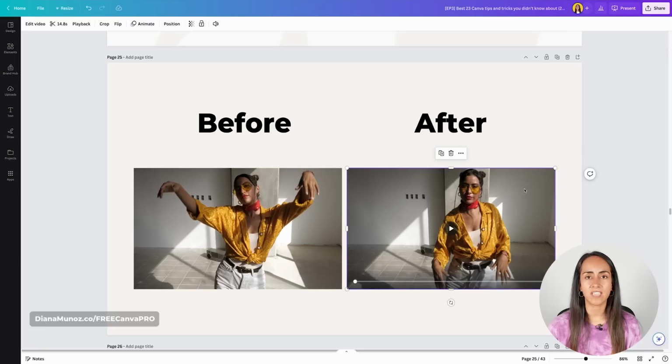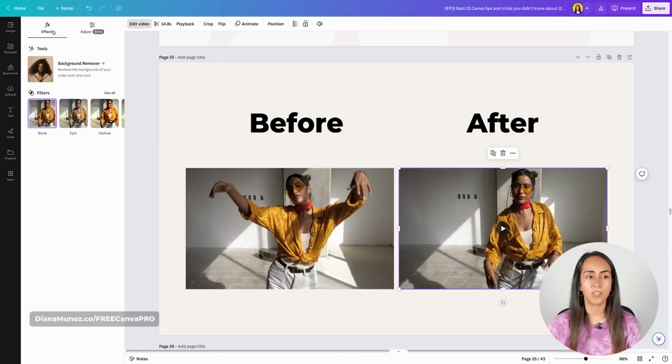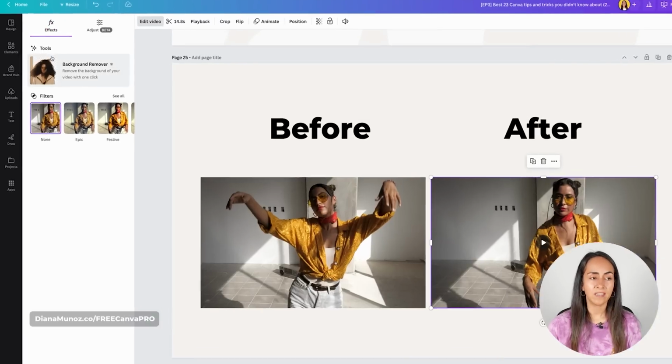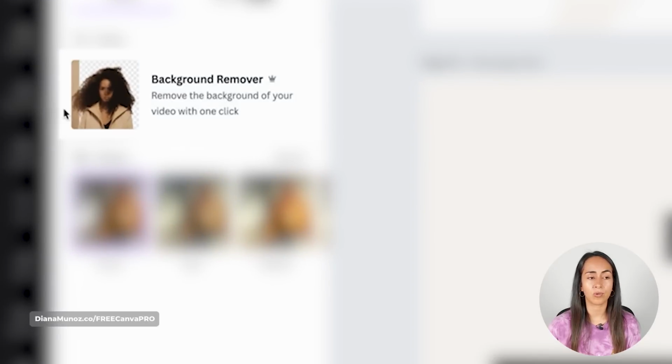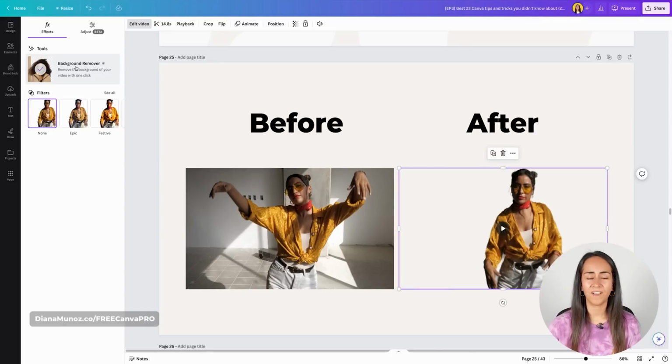You need to follow the same steps as the previous tip. You are going to select your video, and this time on the toolbar you'll see, instead of edit photo, edit video. You would like to make sure that you are under the effects tab, and then you will see the background remover feature right here. You click on this feature and Canva will remove the background in a fraction of a second. This was actually faster than the photo.